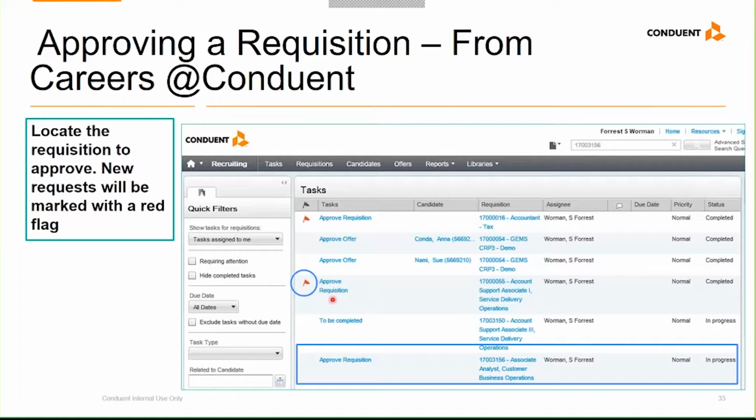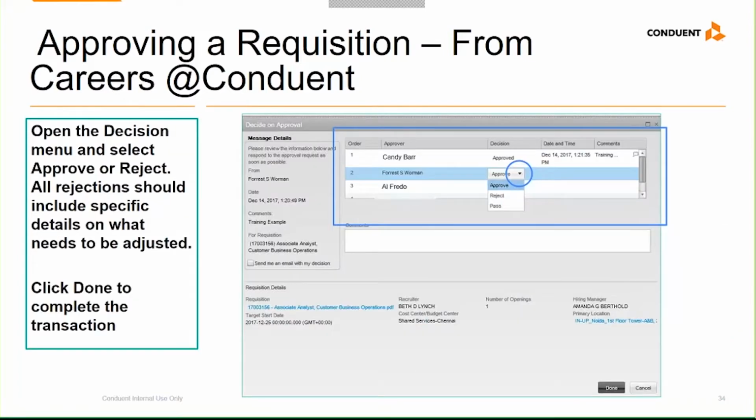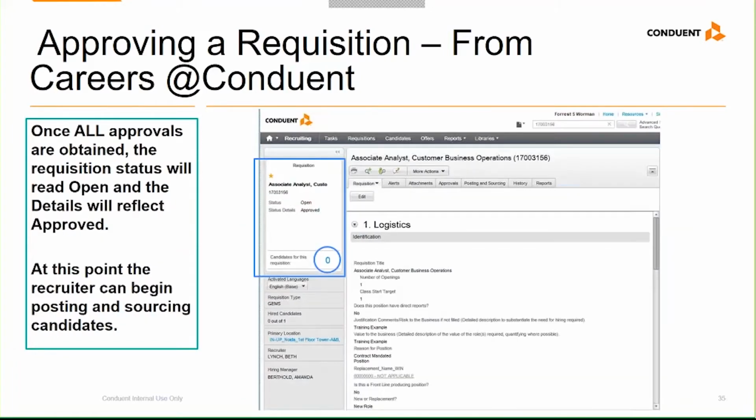Rather than just approving the requisition, please open it and do a thorough review of what's in that requisition before you pass it along. Once you do approve, you'll come to this screen where you have the same options, approve, reject, and be sure you put your comments in there as well. You click done to complete that transaction.